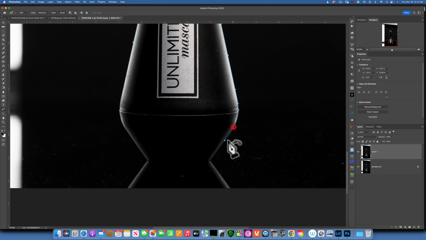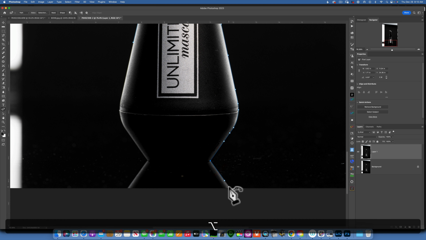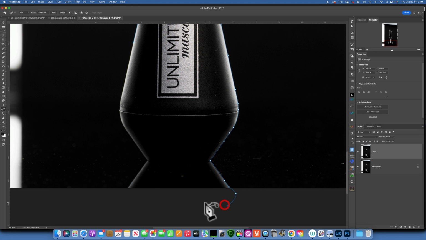This one I need to adjust a little bit in here. Add another point in this part. I need to make this one a straight corner. Then we'll go all the way into this side. I need to adjust this one just a little bit. Make this one straight. And we'll go around this corner.